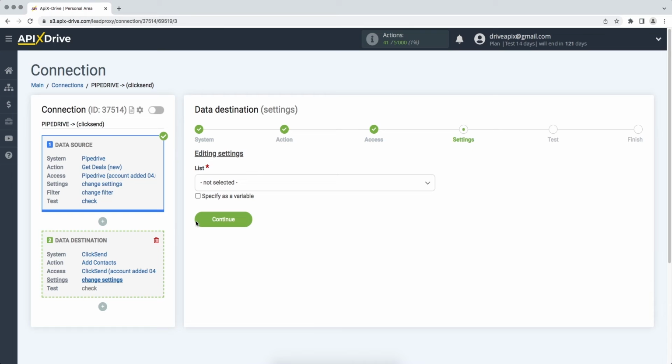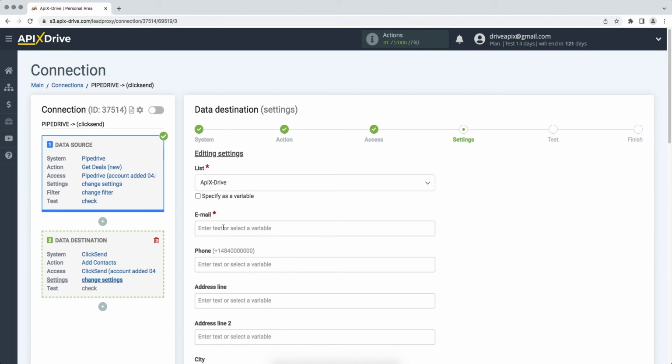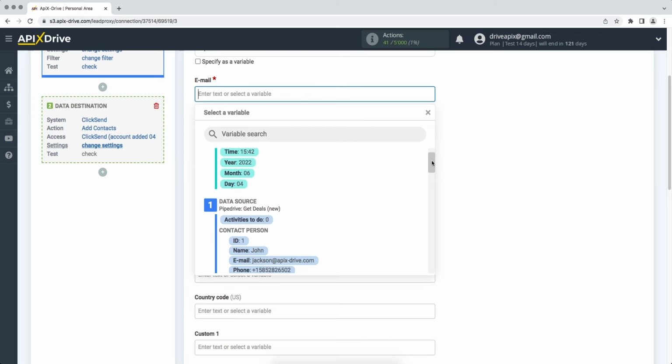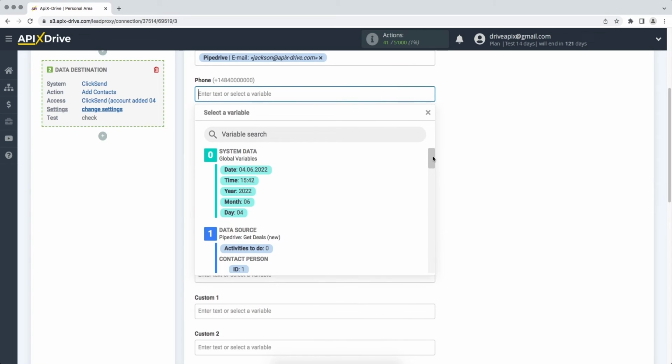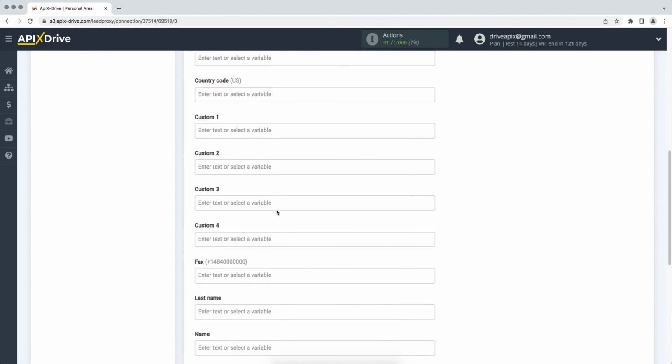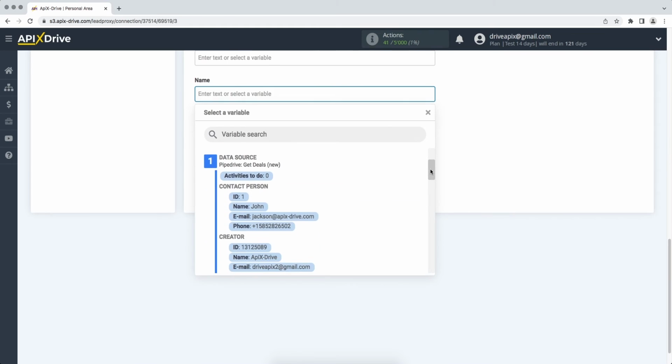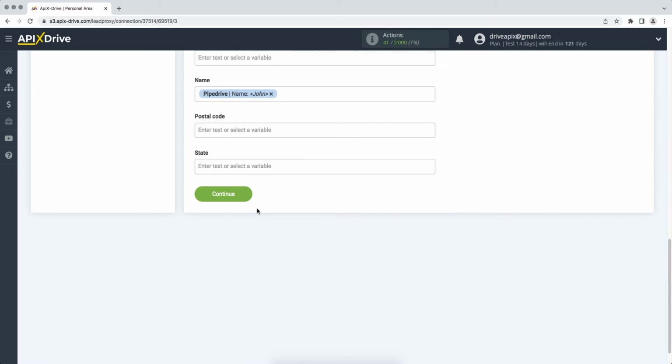At this stage, you need to select the list where the data from Pipedrive will go. And also, fill in the fields with variables from Pipedrive that will be passed to the ClickSend system. In order to assign a variable, click on the field to which you need to transfer data and select the required variable from the drop-down list. When all the necessary data is assigned, click Continue.